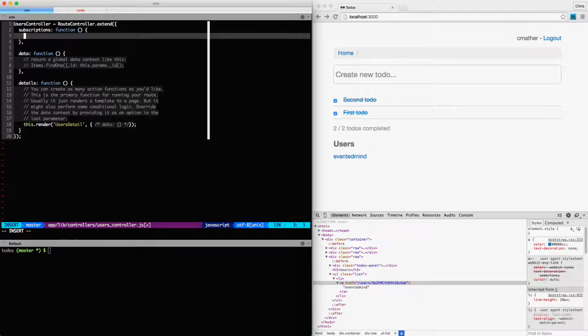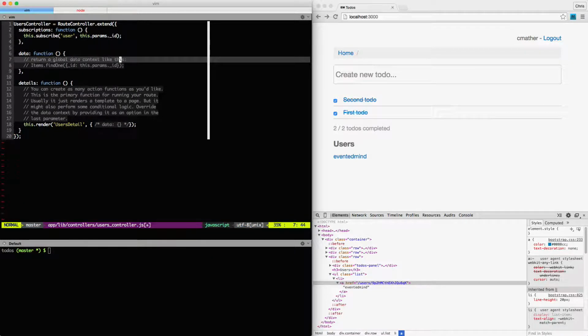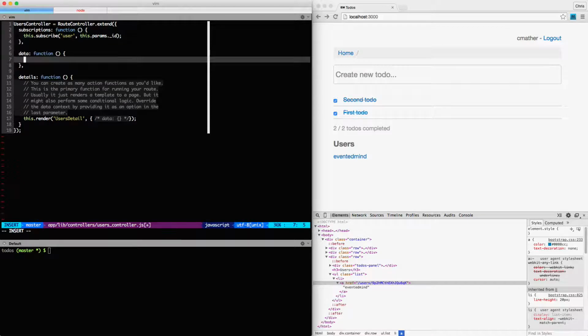Now, in order to get the data for the user, we're going to have to subscribe to a new publish function. We'll call it user. And this time we're going to pass up a parameter. We're going to pass up the ID for the user, and we can get that from the URL under the params object. And then for our global data context, we're going to return the particular user from the users collection. So I'll say Meteor.users.findOne, and we'll find the one where the ID is equal to, again, the ID that we get from the URL.